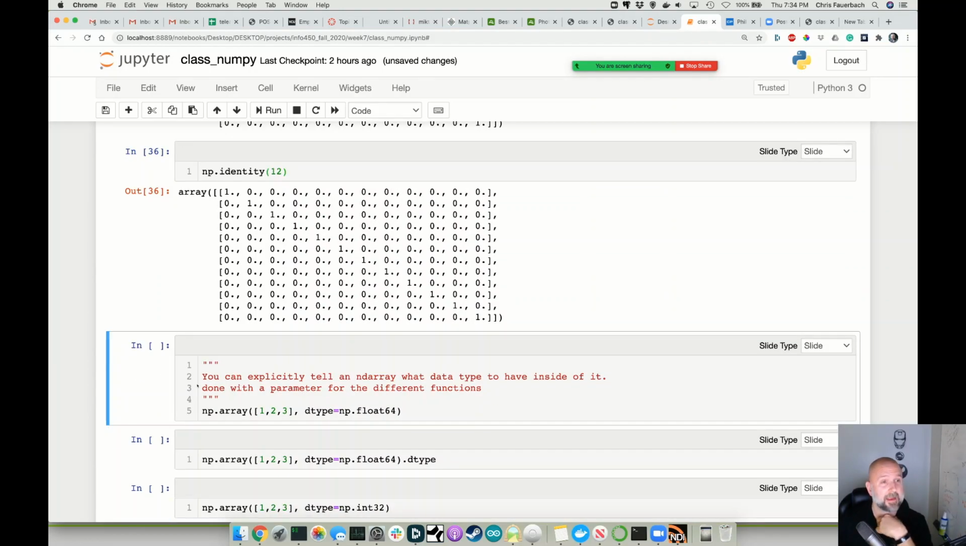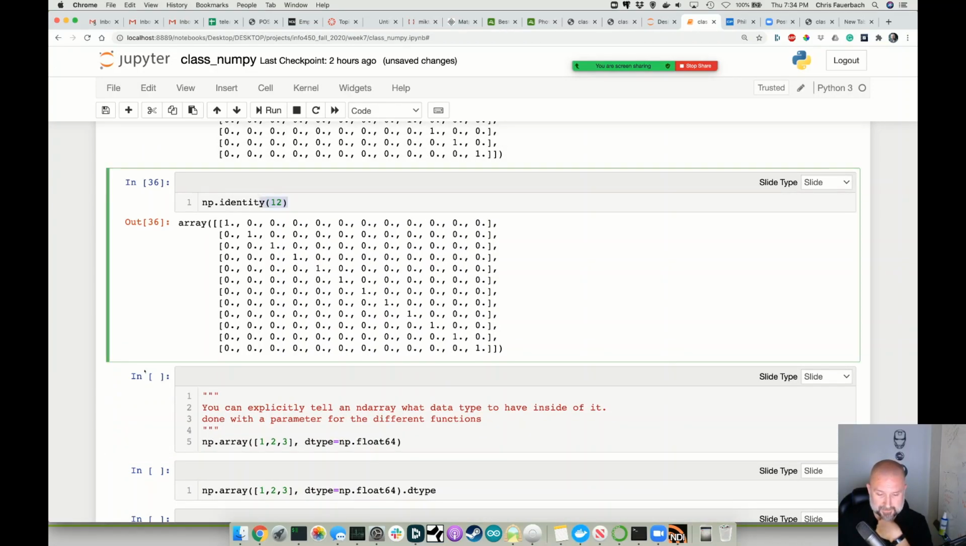So if you need a multi-dimensional array that is preset with sizes and a diagonal of ones, then that's how you can do it.